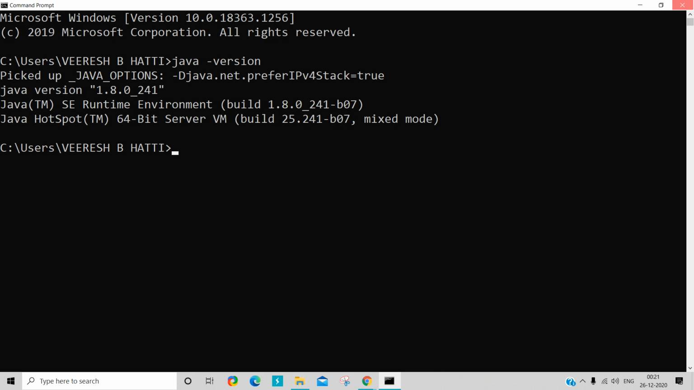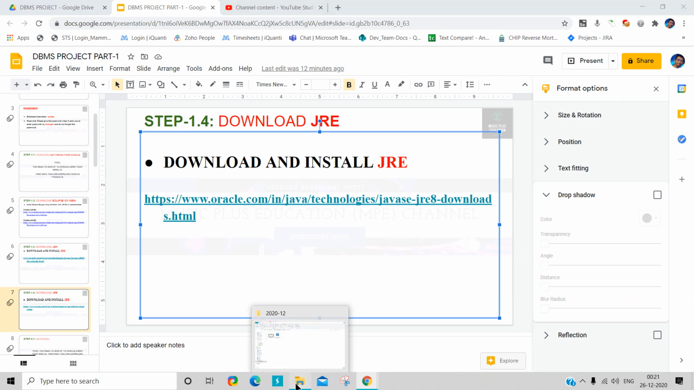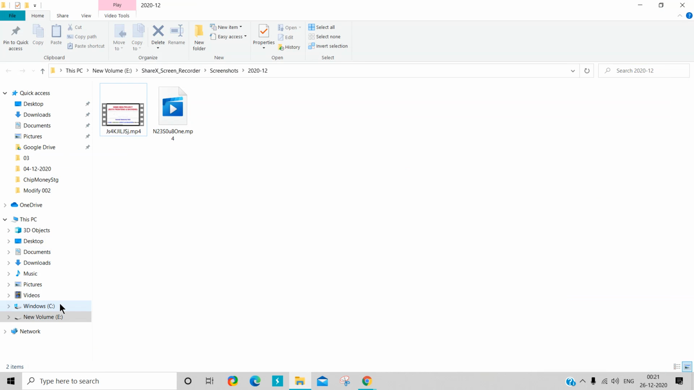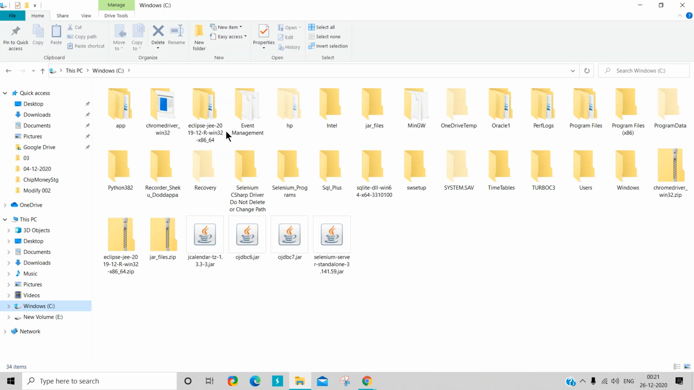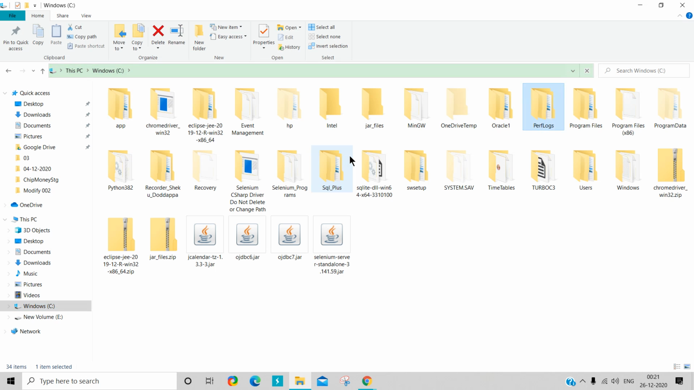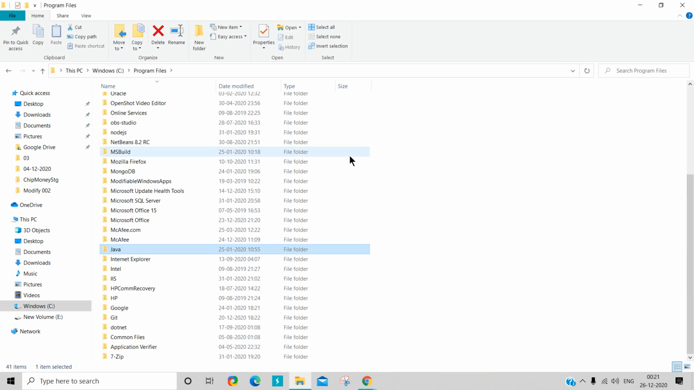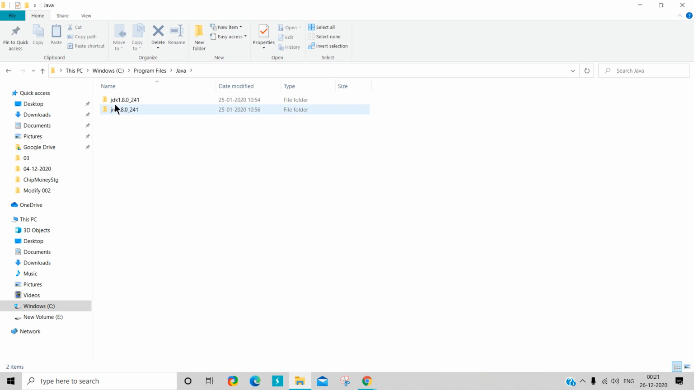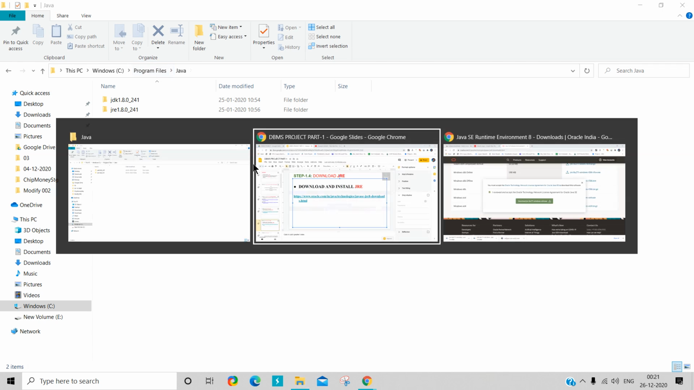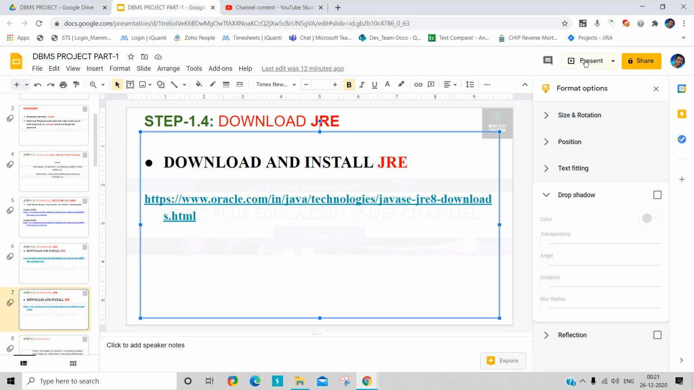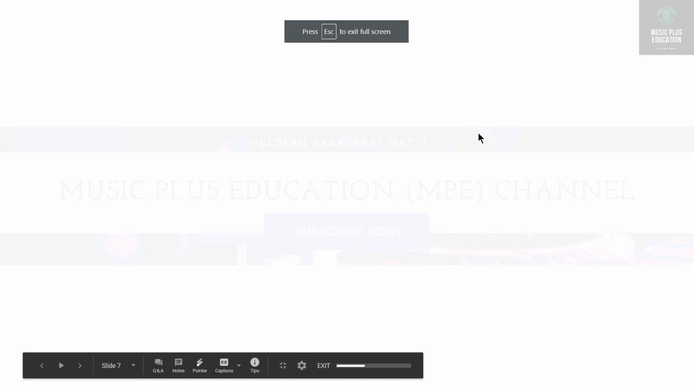And just go to C drive to ensure the software is installed. Go to Program Files and search for Java, and here you can see Java JDK and JRE. These two software are installed on my computer. Okay, so this is about installing JDK and JRE and also Eclipse Oxygen. Hope it's clear.